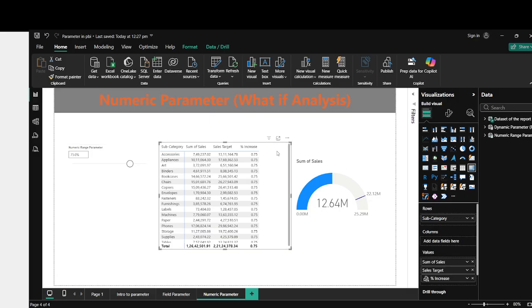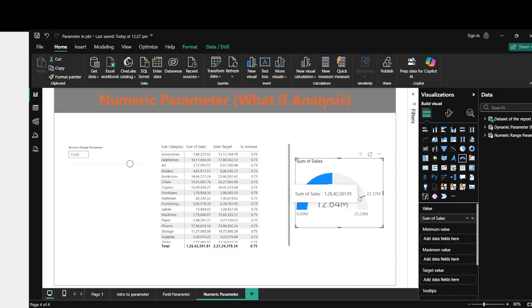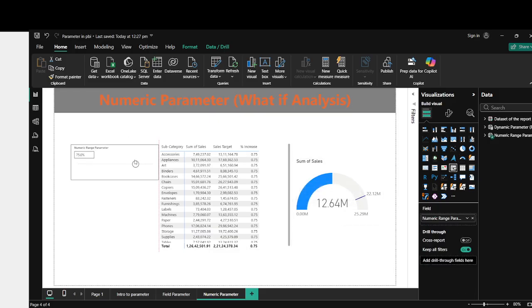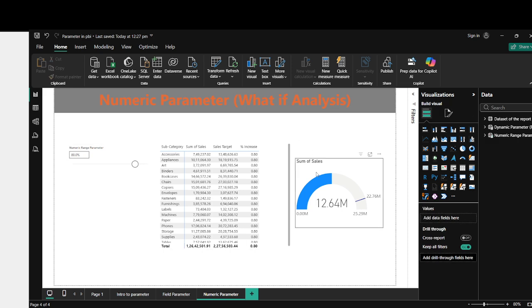As you can see, this is a metric chart and this is a gauge chart. In this, the target will change if we shift this parameter range. So this we will see in a few minutes.